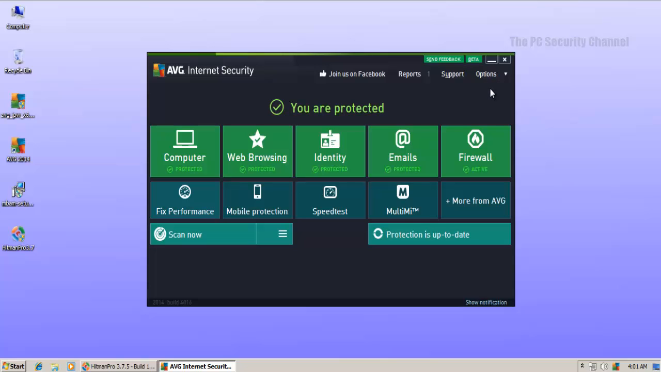Participate in the polls. I want to make this interactive, just like AVG's identity protection. That would make it a lot more interesting.